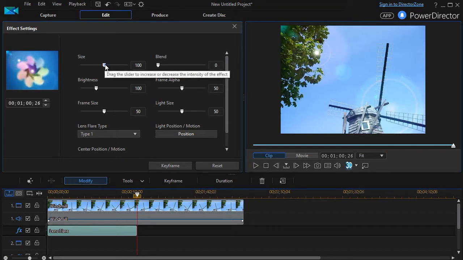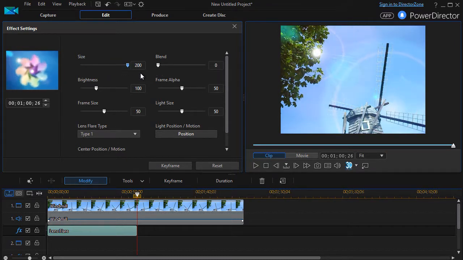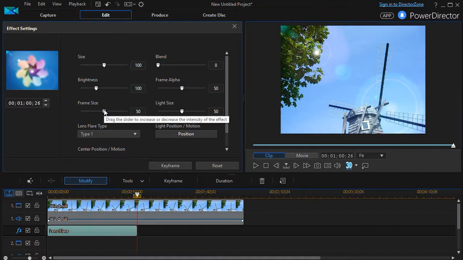The size starts out at 100. I can make it bigger, or I can make it smaller. I'll click on reset. The brightness starts out at 100. Again, I can make it brighter, or I can make it less bright if I want to. We'll hit reset there. The frame size, if I click it to the right, it tends to send these rays out longer. Moving it to the left, it reduces them. I'll reset again.